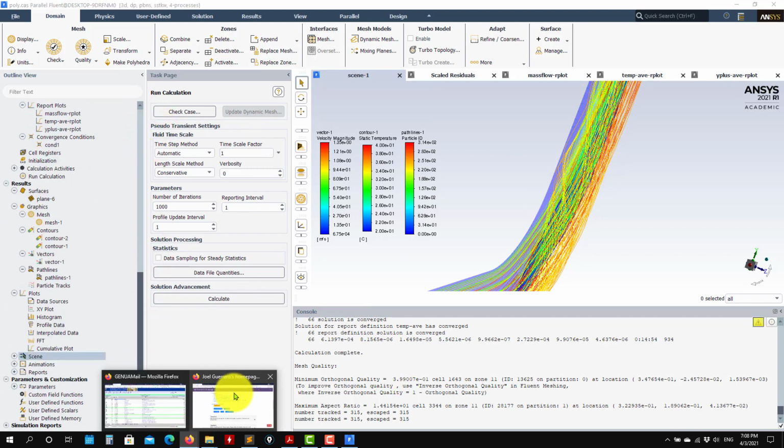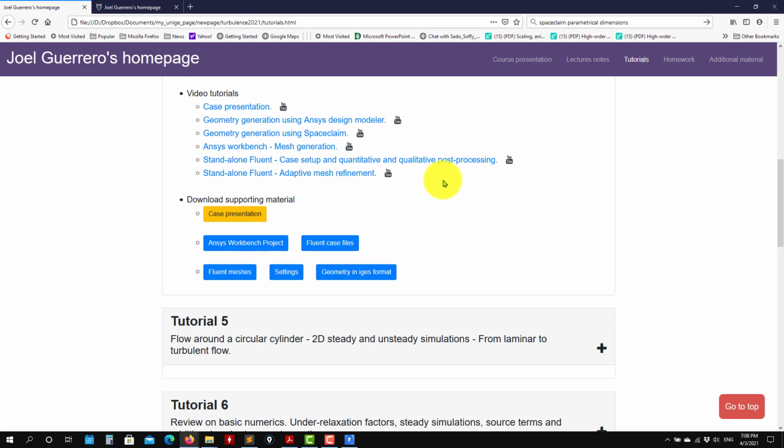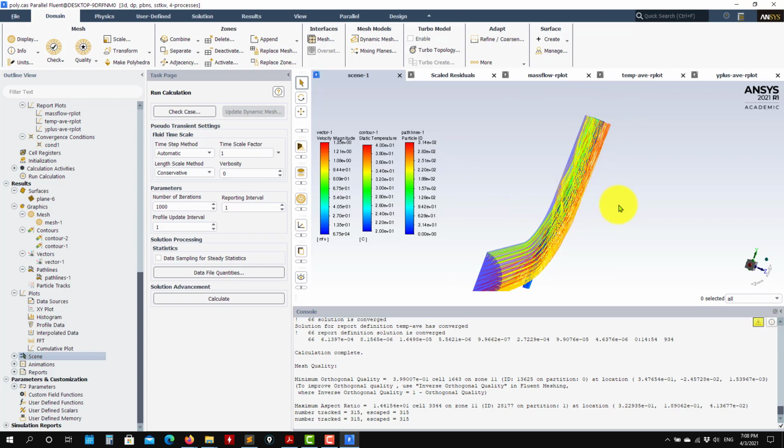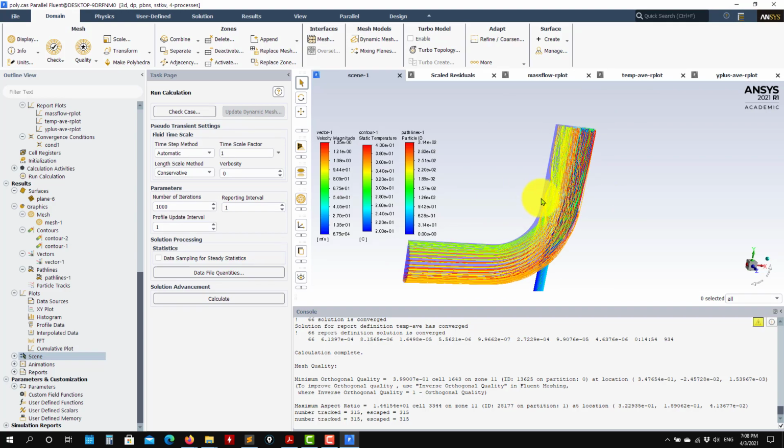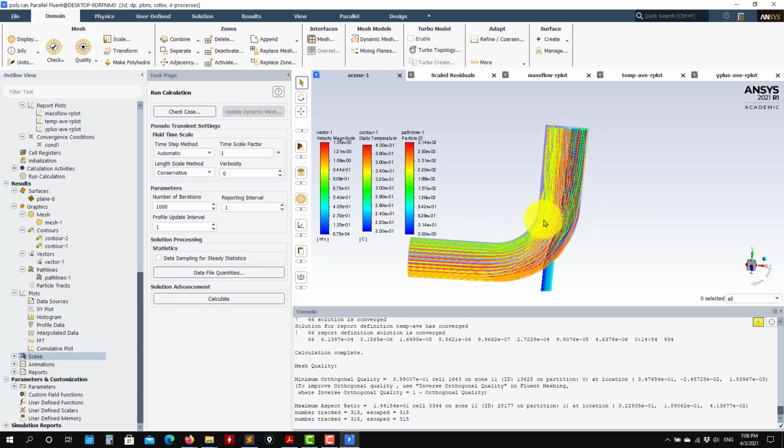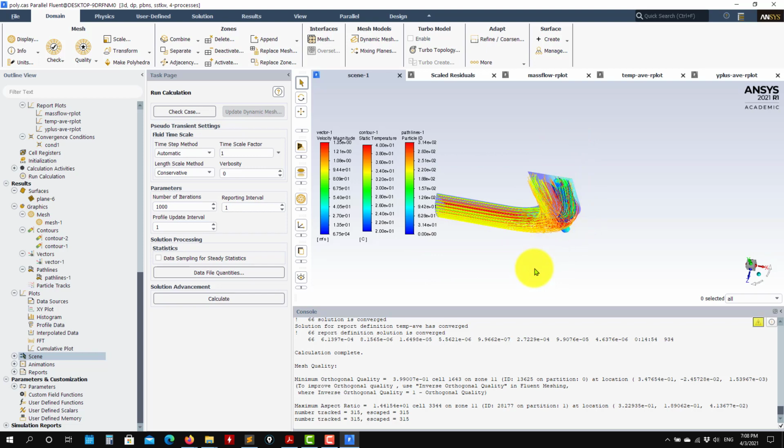Okay, so let me see the next one. Let's do adaptive mesh refinement in the next one. Okay, so we're going to create isosurfaces and then do the adaptive mesh refinement in this case. So we can do it in the tetra or poly meshes. There is no difference.